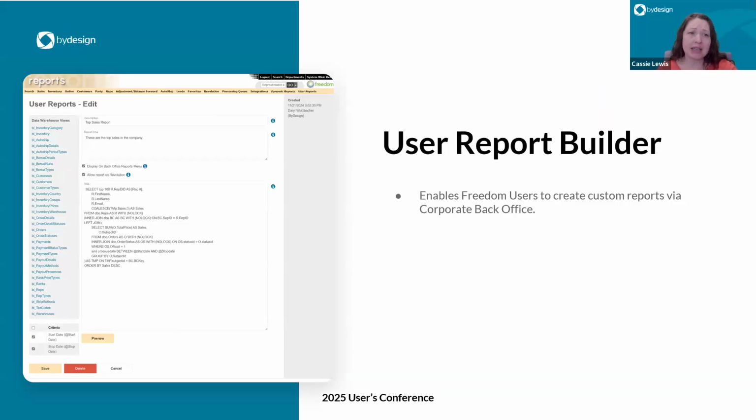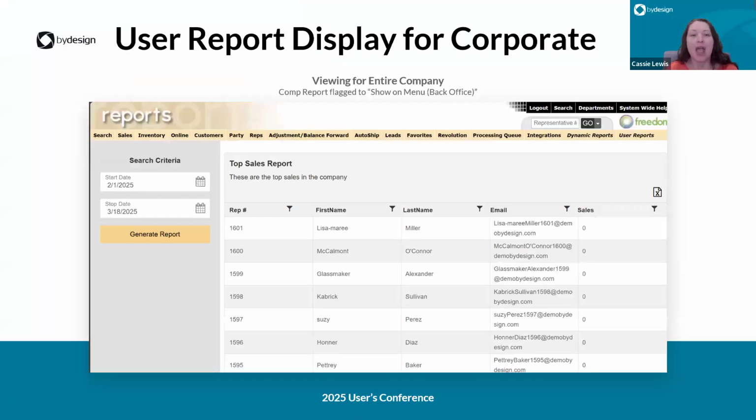Here's what it looks like. So I'm actually writing a query to access the data. If you recognize this as a SQL query, great, you could probably use this tool. If not, there's probably somebody on your team who does, and that's who you're going to want to give access to this tool. So this is where I'm actually writing out the queries to be able to access the data. And then I can view that data within the Freedom back office.